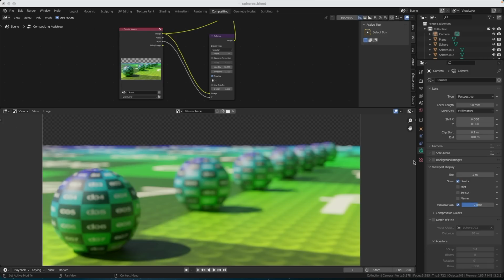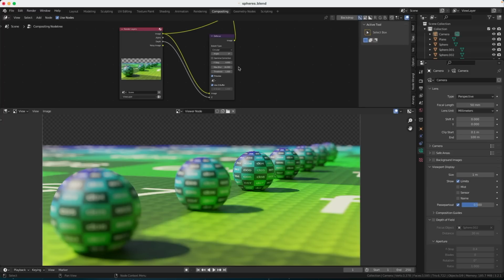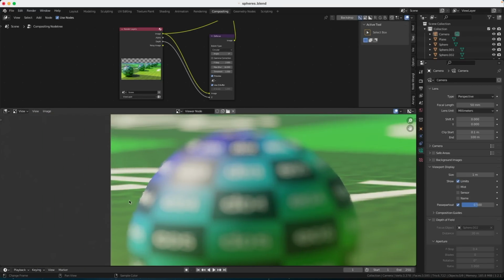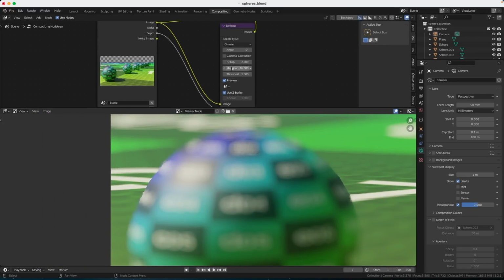I will turn on the use Z buffer, and suddenly I get by magic exactly what I wanted. I can change the value of the f-stop if I want a larger or smaller depth of field. That works. But I do have some issues. If I look at the edges of the first ball here, you can see this is sharp and it's supposed to be blurry. It doesn't work where you have a mix of blurry and sharp in the background. The threshold setting is supposed to fix that, but I haven't been able to make it work.